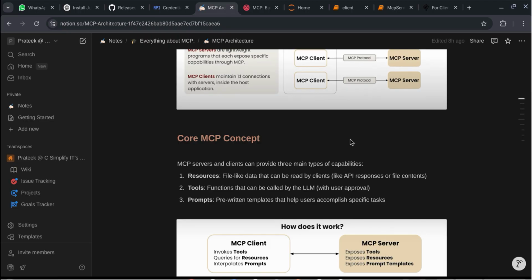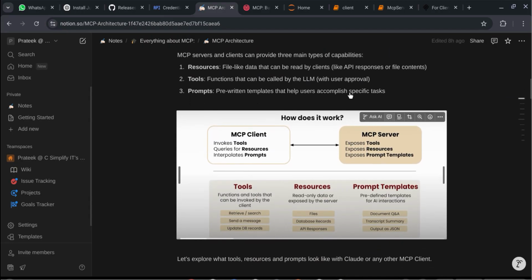While we are developing an MCP client, or an MCP server, we need to take care of these three things, which are resources, tools, and prompts. So, how does it work? The MCP client also has these three things, tools, resources, and prompts, and similarly the MCP server. So, what are tools? Tools are the functions which we can perform using our MCP server or client, like getting weather alerts or searching something on the web.